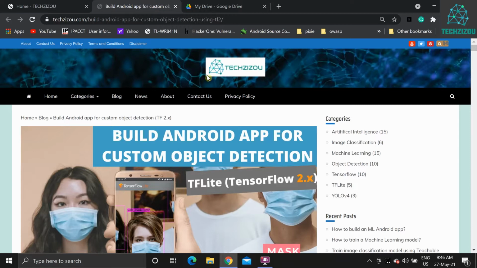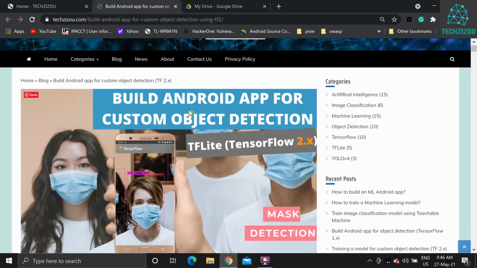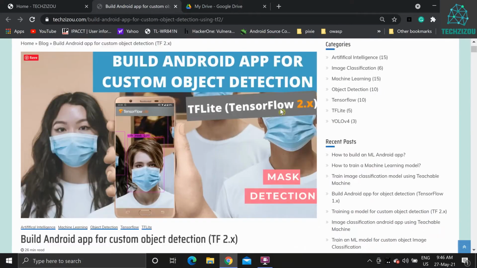Okay, hello everyone and welcome to this video. In this video I will be showing you how to build an Android app for custom object detection using TensorFlow 2.